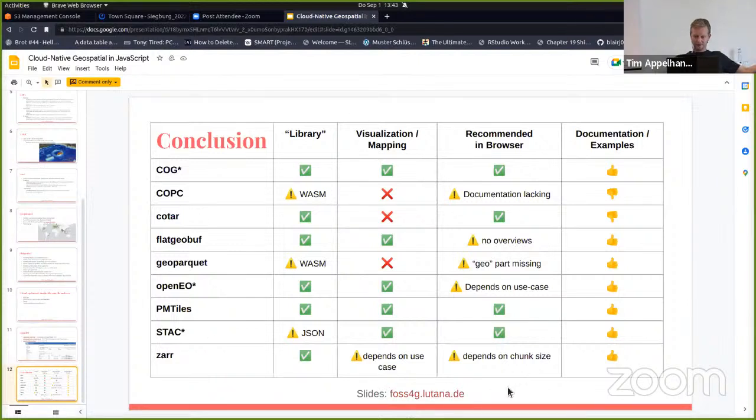Okay, so much for this. The three types of things we're going to talk about are cloud optimized GeoTIFFs, FlatGeobuf, and then PMTiles.